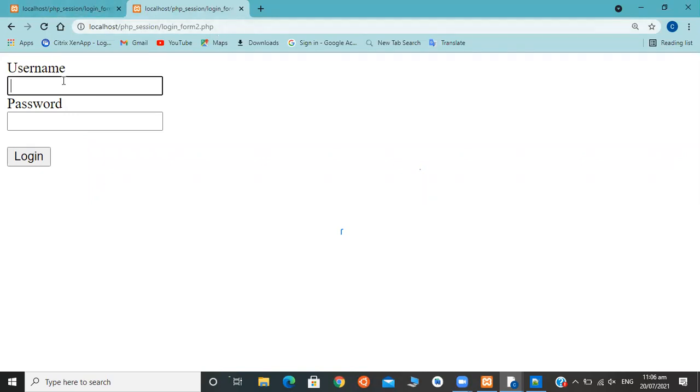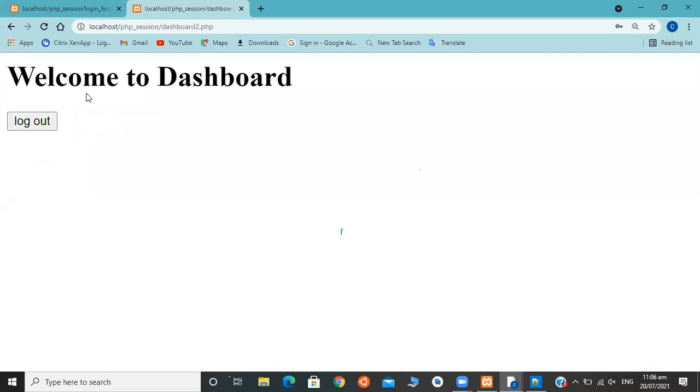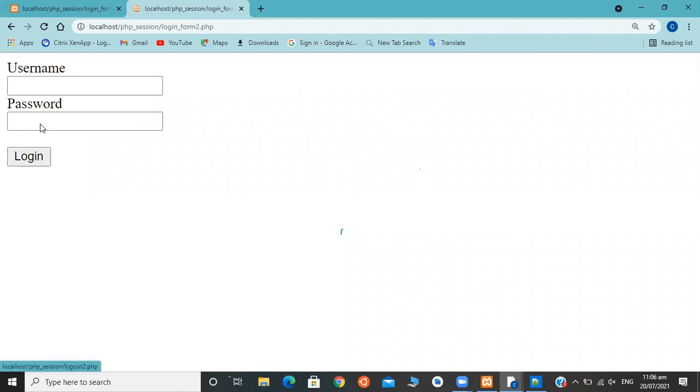Okay, now if I log in here, admin@123, see, you can see the dashboard page here. Then again log out. You can see login_form2.php.